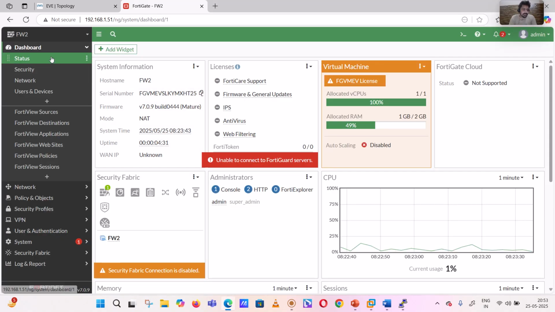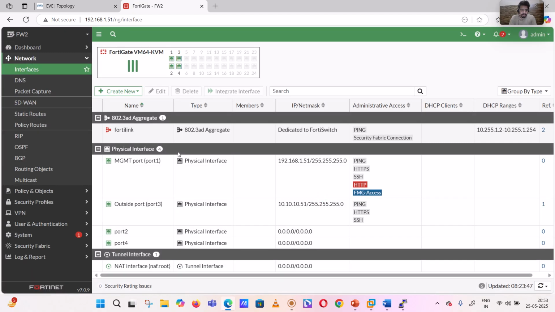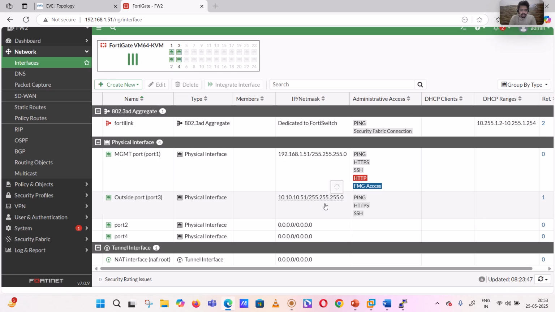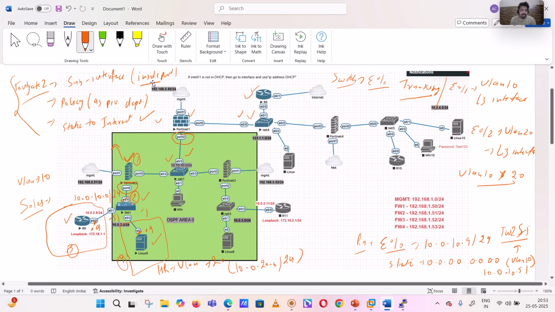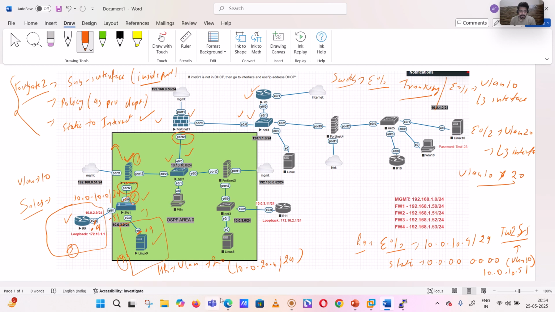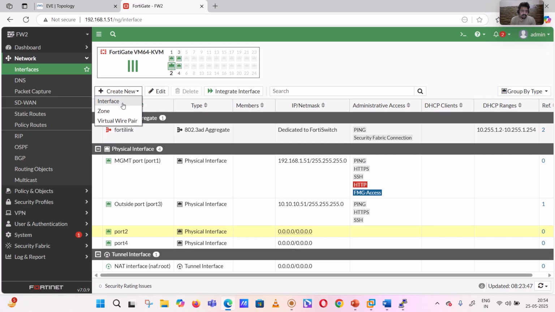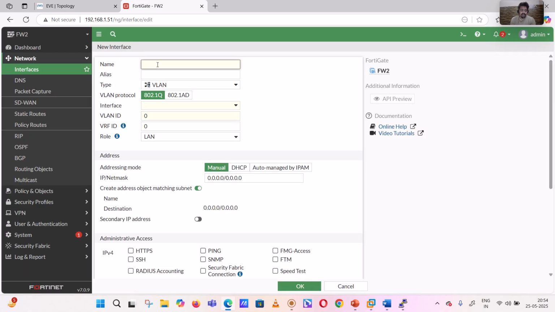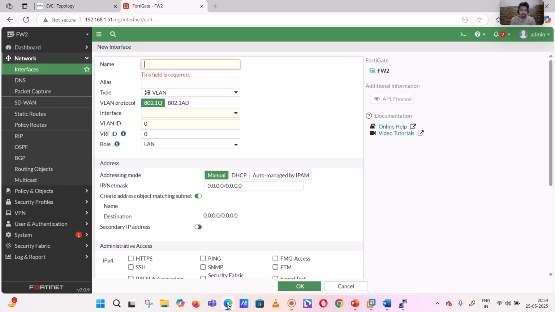Okay, we are here. Let's check the interface configuration here. Okay, so 151 is good. 10.10.10 is good. Then port 2. Okay, port 2, nothing is there. So let's start what we discussed. Create a sub interface for the inside port. How can you create it? Go there, select the port, click new interface. Very simple.